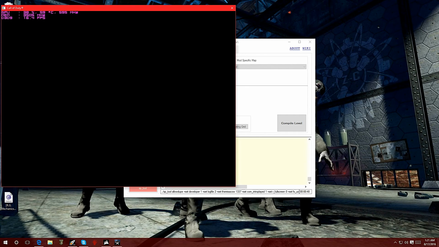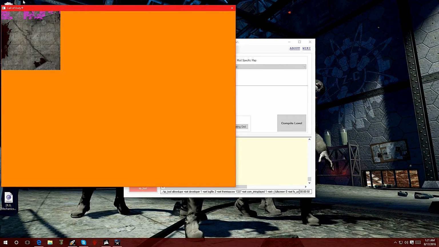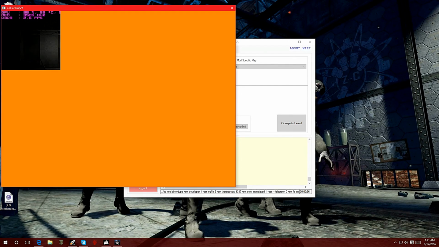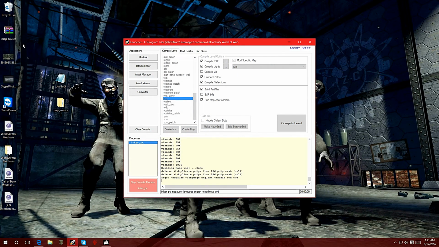I have a fairly decent computer. And there you go. It's adjusting the reflection probe. It's taking pictures so it can adjust the lighting and the colors. There we go. Give it a few more seconds and it'll start running the map.